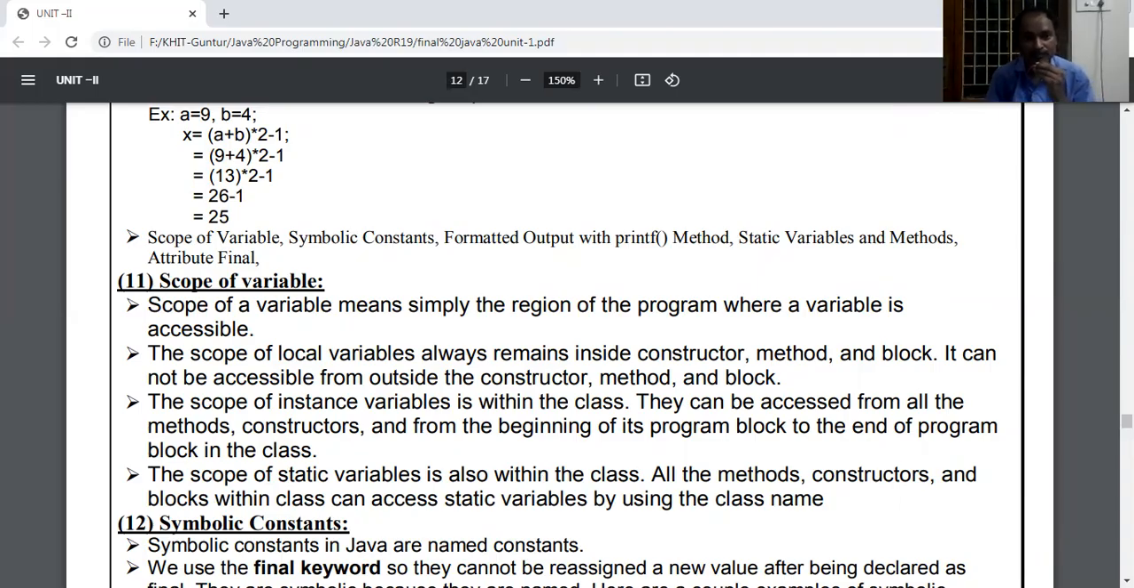It cannot be accessible from outside the constructor method and block. The scope of the instance variables is within the class. They can be accessed from all the methods, constructors, and from the beginning of the program block and end of the program block. The scope of the static variable is also within the class. All the methods, constructors, and blocks within the same class can access static variables by using the class name.